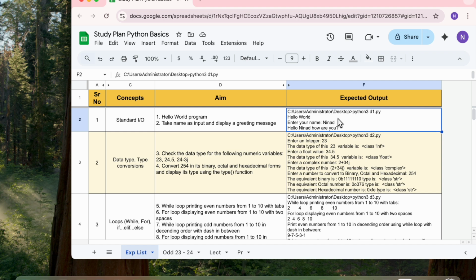As we have with all programming languages, there is a hello world program. Okay. Basically printing out a single statement saying hello world, and that is over here. All right. The second one, inside the first experiment itself, we take the name as input and display a greeting message. Okay, now this is a standard input. So we have standard output and standard input, which is called standard IO.